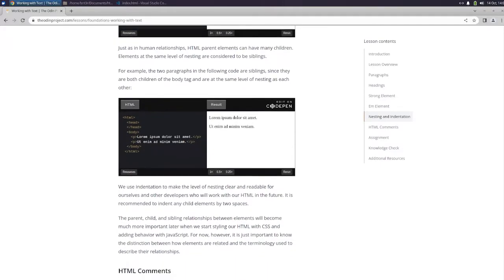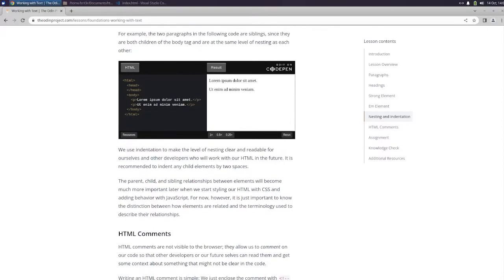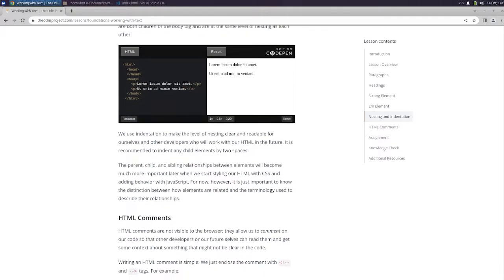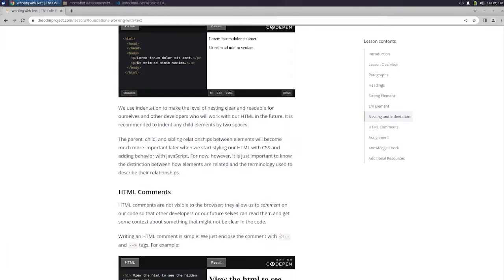Just as in human relationships, HTML parent elements can have many children. Elements at the same level of nesting are considered to be siblings. For example, the 2 paragraphs in the following code are siblings since they are both children of the body tag and are at the same level of nesting as each other. We use indentation to make the level of nesting clear and readable for ourselves and other developers who will work with our HTML in the future. It is recommended to indent any child elements by 2 spaces.